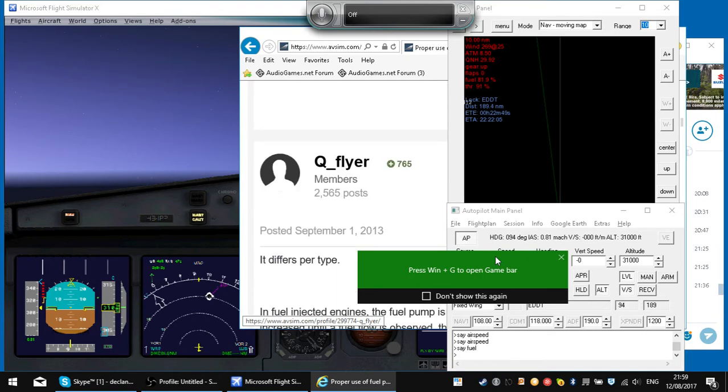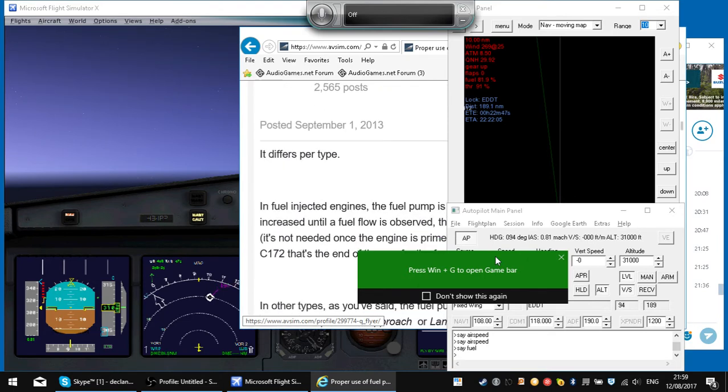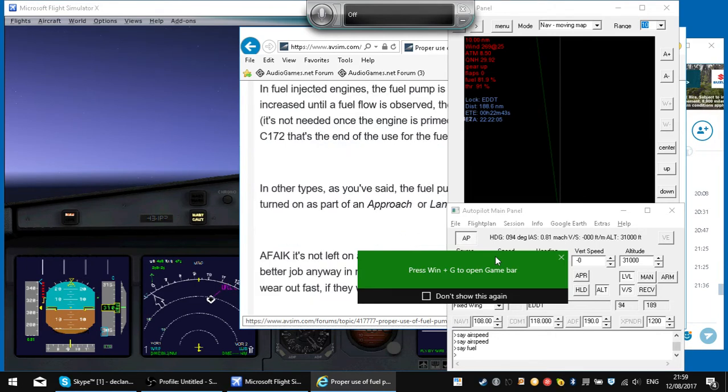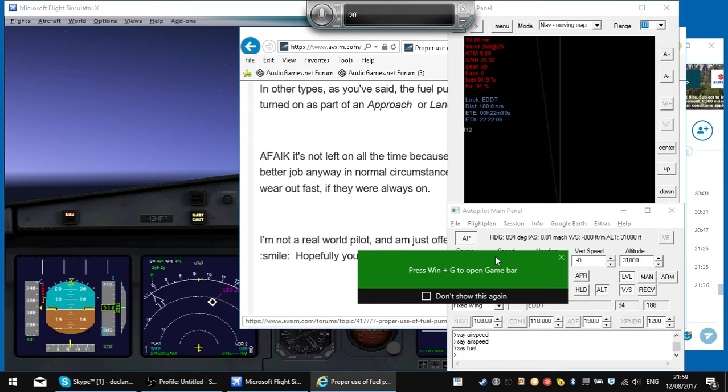It differs per type. And in fuel injected engines, the fuel pump is turned on, and the mixture level slowly increased, and the fuel flow is observed, and the engine is primed. I bet it's just like a switch anyway that we would have to switch off.